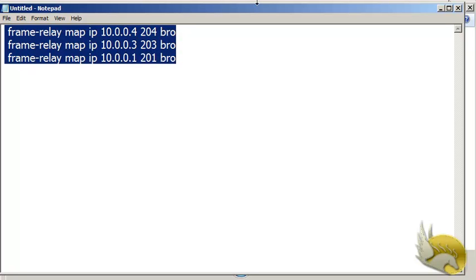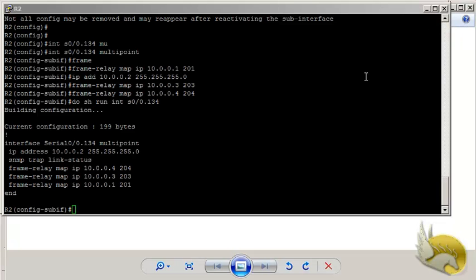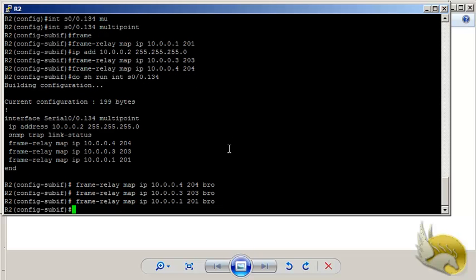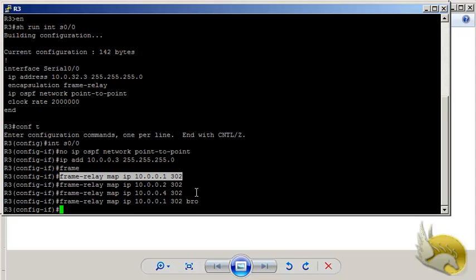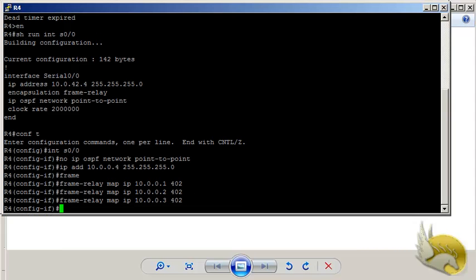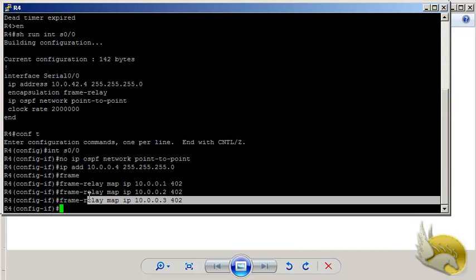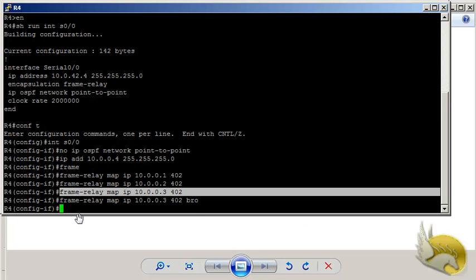Now I copy all of these commands and paste them, and you can see that broadcast is supported here. Now I should go to router 3 and add broadcast support to one of these instances, because all 3 are using the same DLC, so adding it one time is enough, and router 4 should do this again. So if I add this, now you should see that every DLC is supporting broadcast.